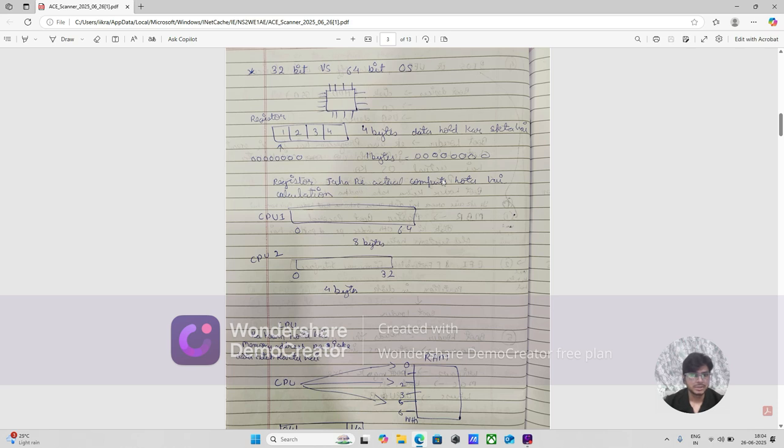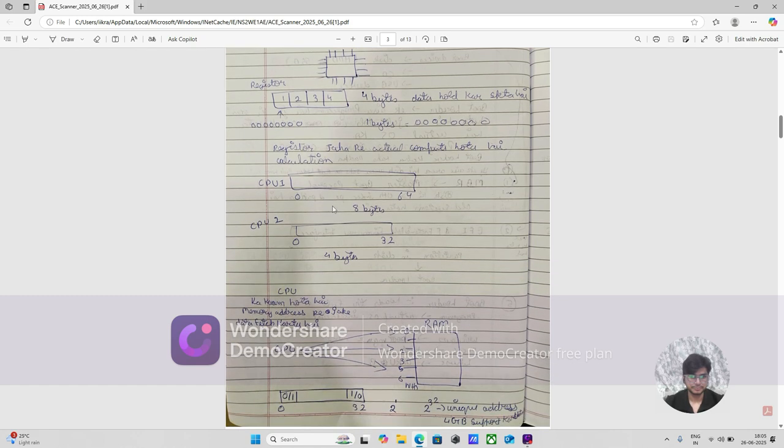The register is where the actual computing happens, where multiplication and everything is happening. So the register is nothing but the main thing in the CPU where your actual process computation is happening, so it is important. So this is CPU1 and this is CPU2.